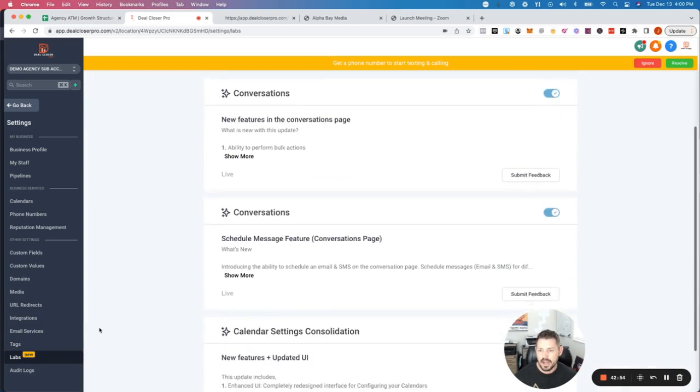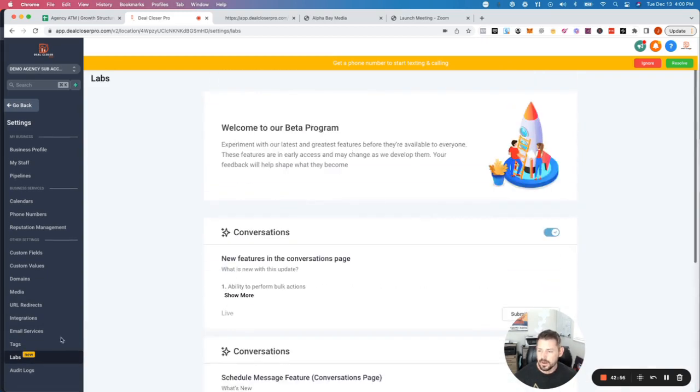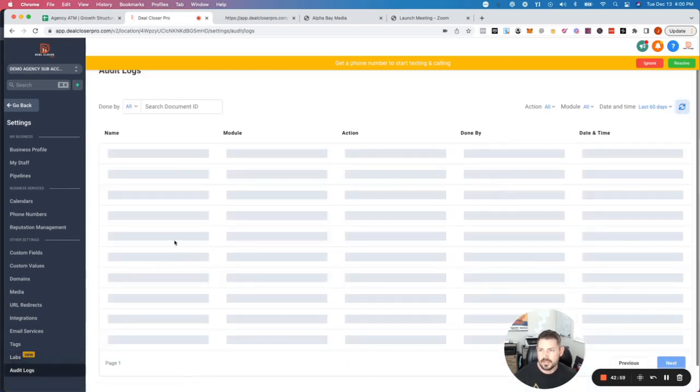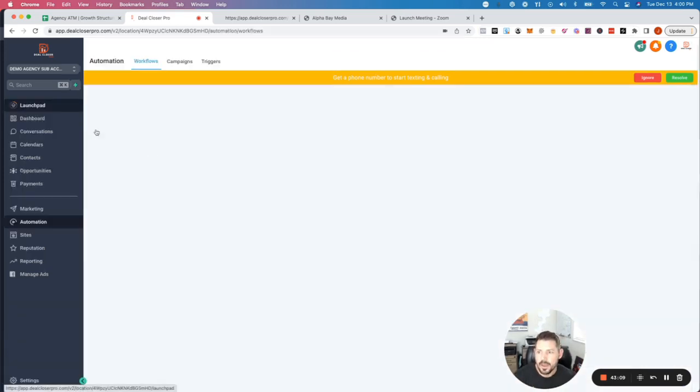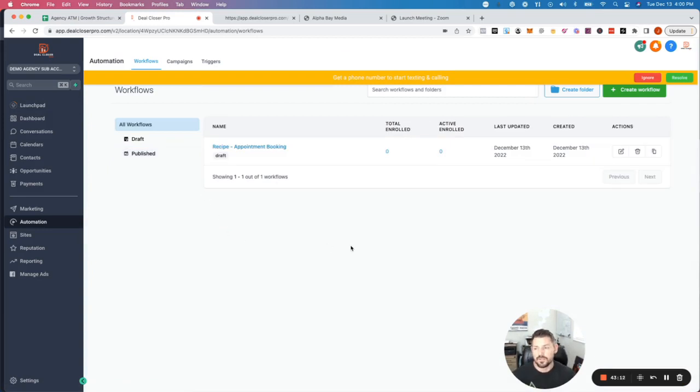The labs thing right now, you guys don't really need to worry about. And then audit logs is just going to tell you all the different things that you and your team have done inside the account. So if you need to go back and see who did something inside the account, you can do that. But this is the rundown, you guys, of Go High Level.